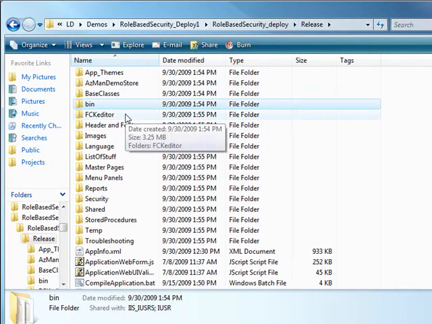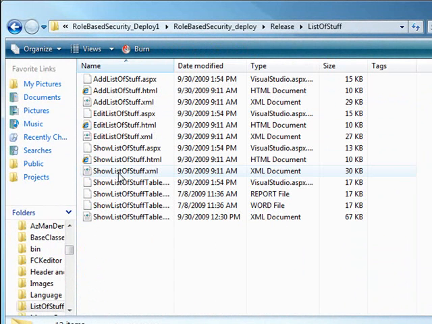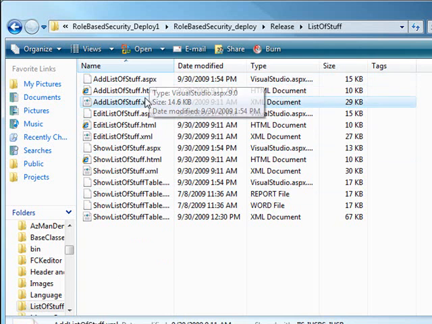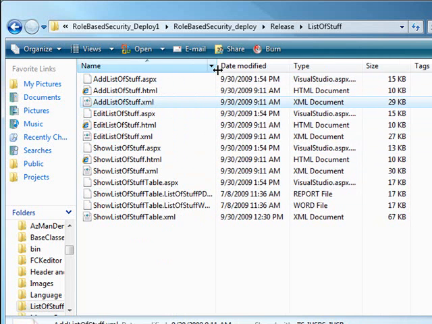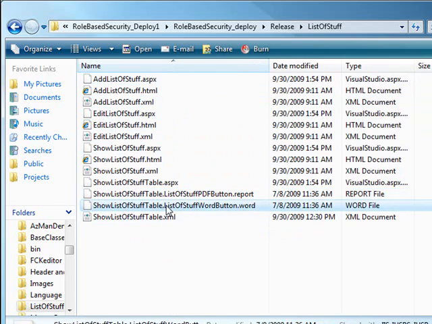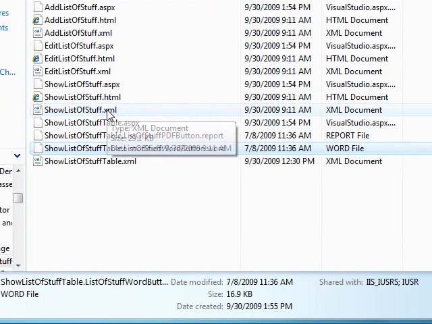But there's something else to look at, and this is something that you might think about doing. If you go into folders where you have IronSpeed pages, you see these HTML and XML files, and you don't need them. They are sort of leftovers of your project, and you could feel free to get rid of everything but the ASPX files. And of course, leave these report Word buttons alone, but the HTML and XML versions of your pages can be thrown out.